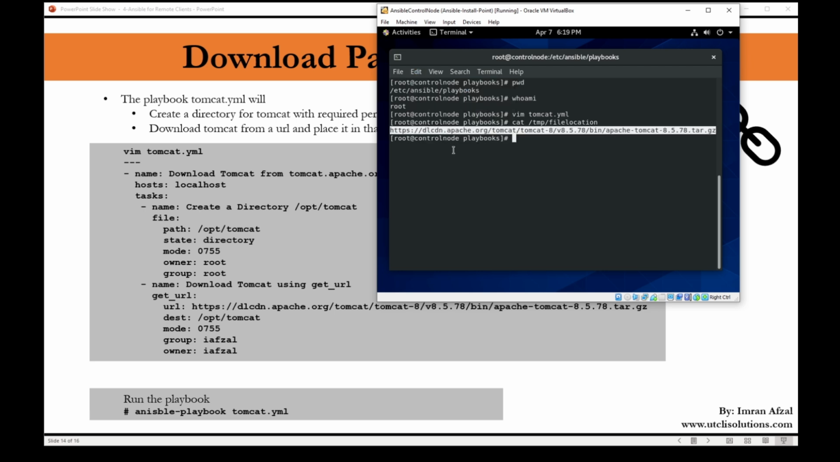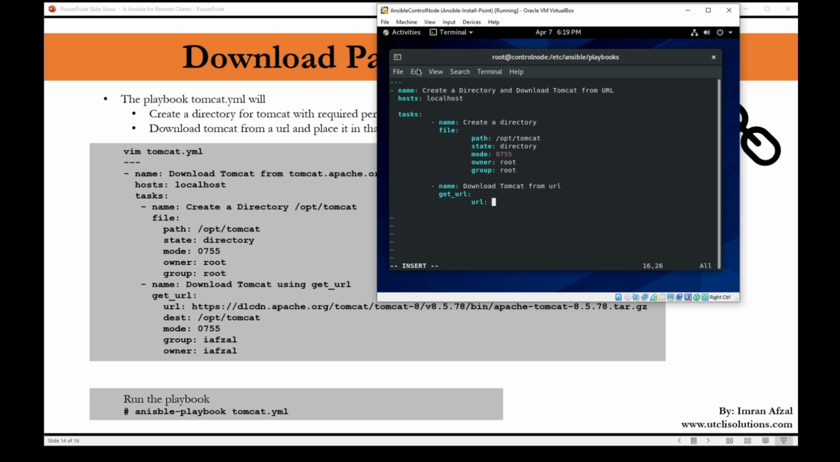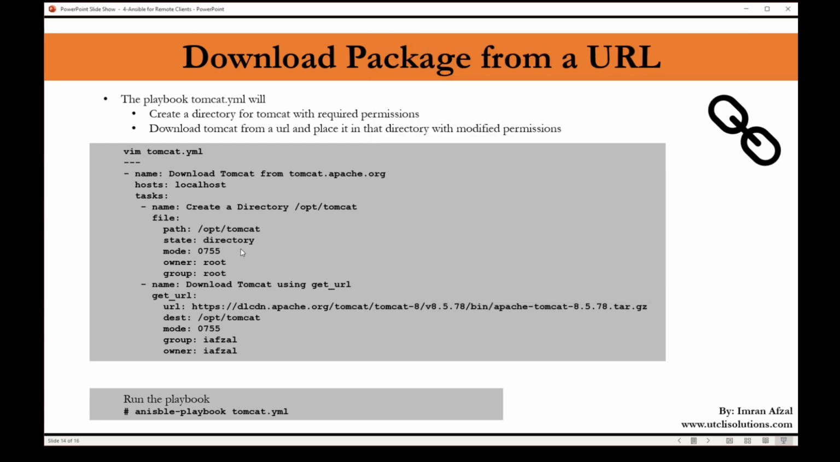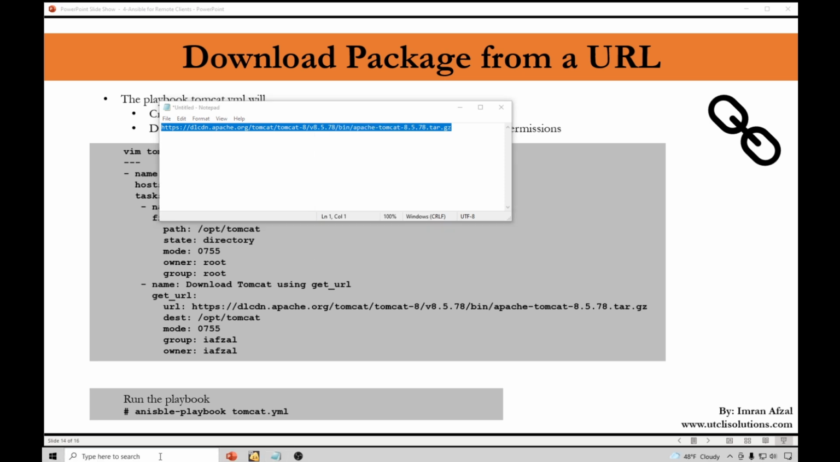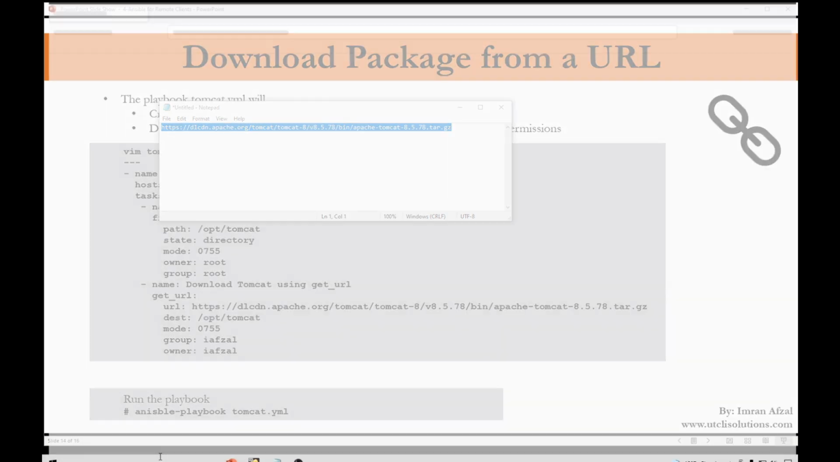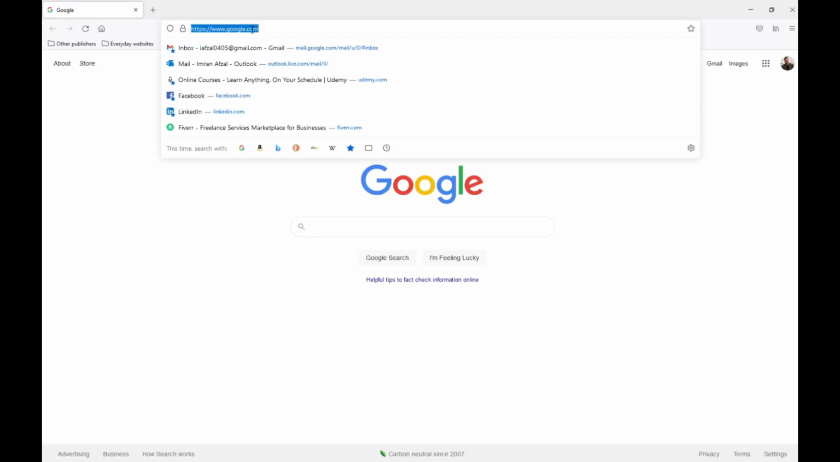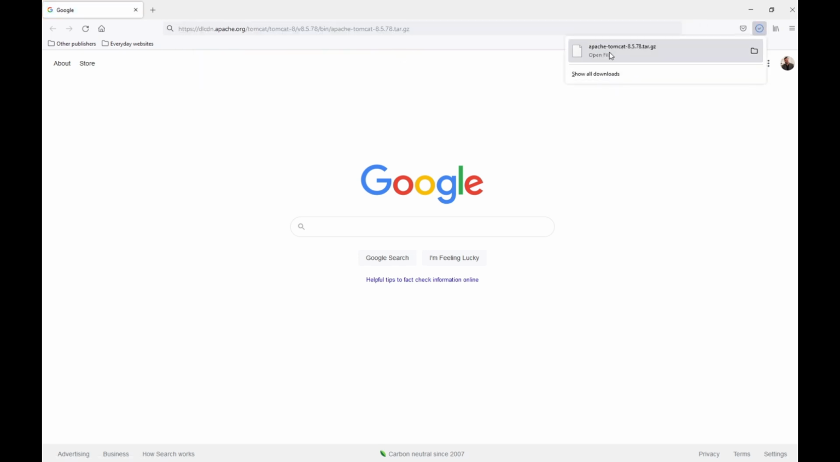Edit, copy. All right. Now let's go back to our Tomcat file and then simply paste it right here. Edit, paste. Now make sure you have the right URL. Don't go with the URL that I have. Always go with the URL that is available right now. You could do that by going to, I have that copied right here in my notepad as well. Let's copy. Let's go to Firefox and simply type it right here, and you'll see it says download completed. So it means this URL is good.